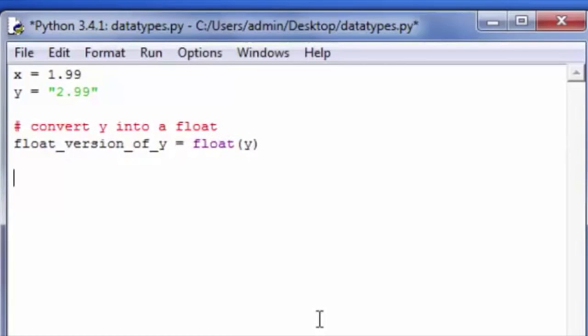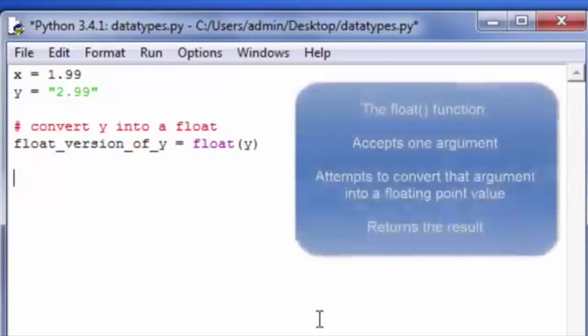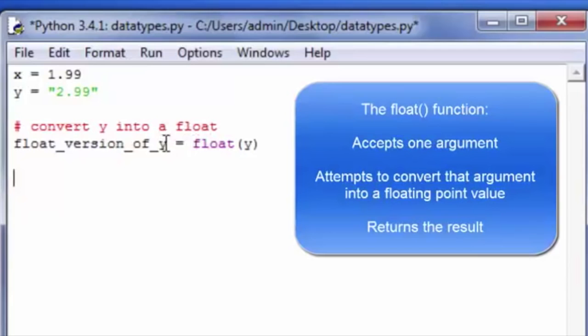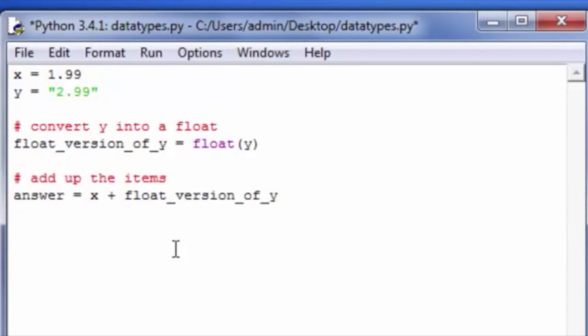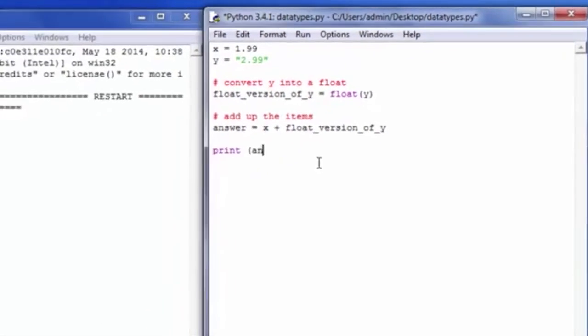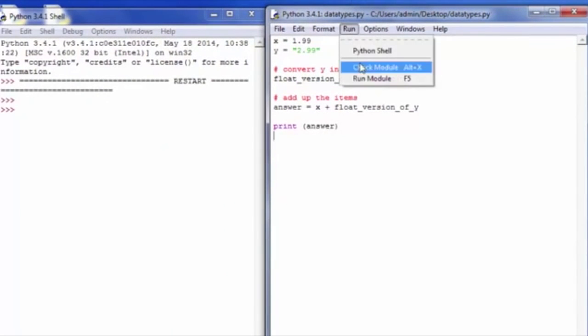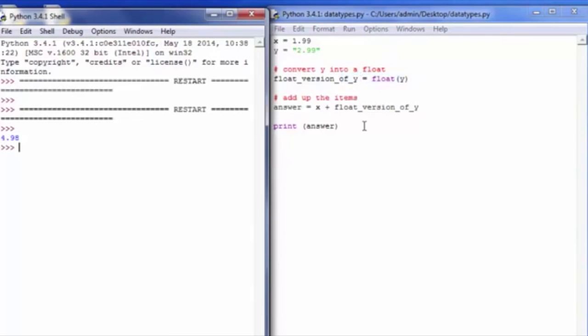The float function takes one argument, and that's the value that you want to attempt to convert into a float. It takes that value, attempts to parse it into a floating point value, and returns the floating point value out of that function. So now this variable, float_version_of_y, is containing the floating point version of 2.99, in which case we can add the items. We can say answer is equal to x plus float_version_of_y, and if we run this program and print out answer, we should be able to see the correct answer.